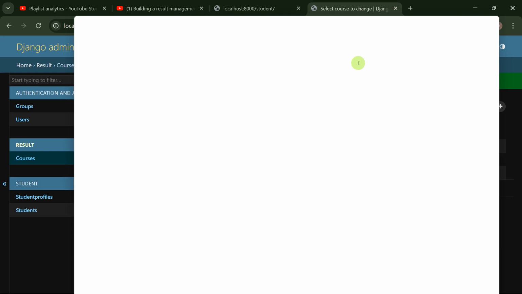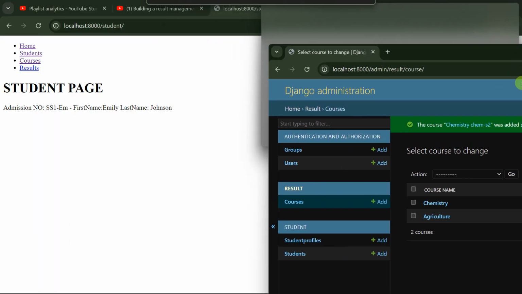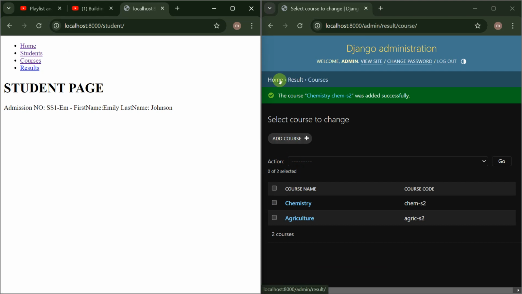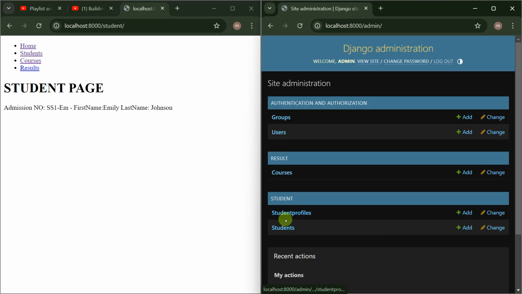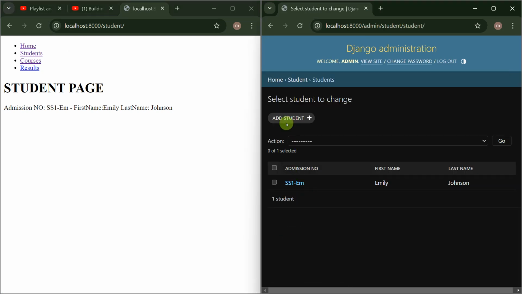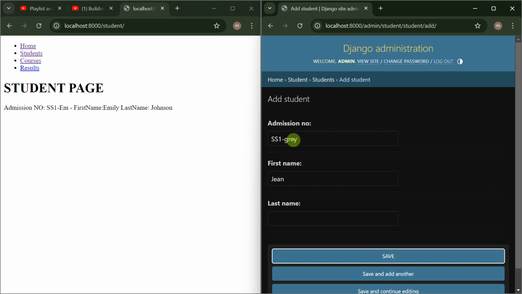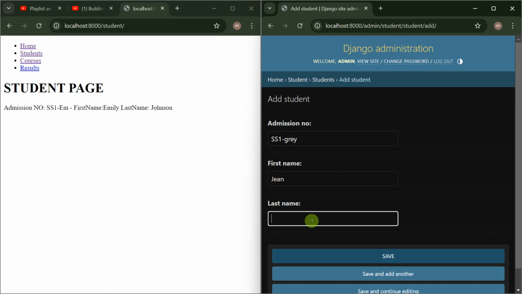And if I now go to my back end, which is my Django admin page, and start adding more information, let me add a student, let's see, SS1, hyphen, Gray, I would say maybe Jean Gray, and save.